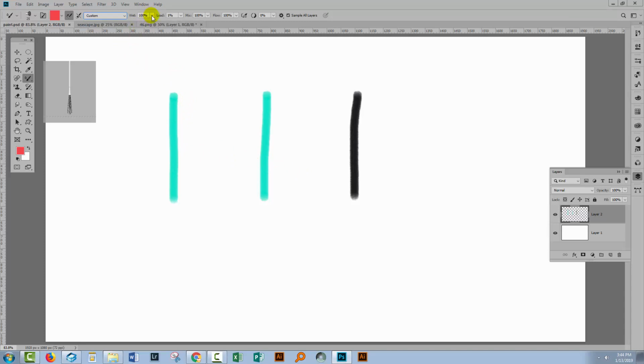So if we set this to 100% wet, then this paint and this paint and this paint are wet. But because we've got sample all layers selected, this paint is wet too. And this is treated as paint. This is white paint. So right now we've got oodles of wet paint in front of us. And that's because this setting for wet is at 100%.